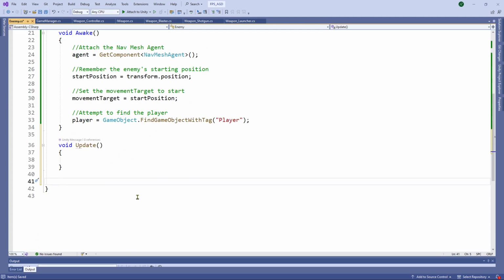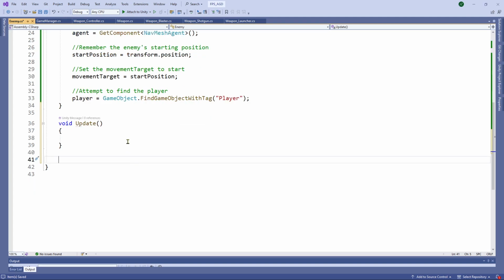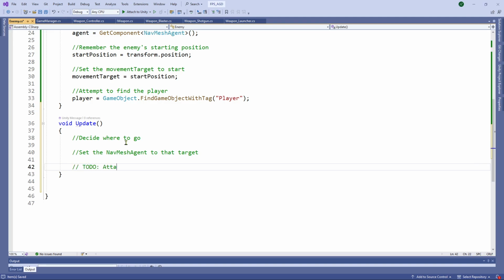And I'm going to break off each individual component into a separate method. So essentially what I want to do inside of update is decide where to go. Then I want to set the nav mesh agent to that target. And we'll fill that in as we go. And then eventually we'll figure out attacks. So we'll figure out attacking after all that. But that's basically the flow of my update method. Decide where to go and actually set where to go as my target for movement.